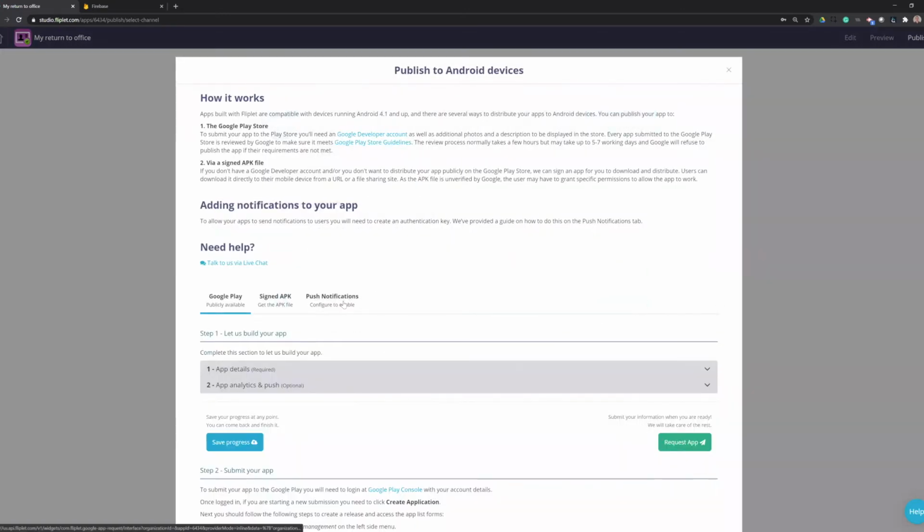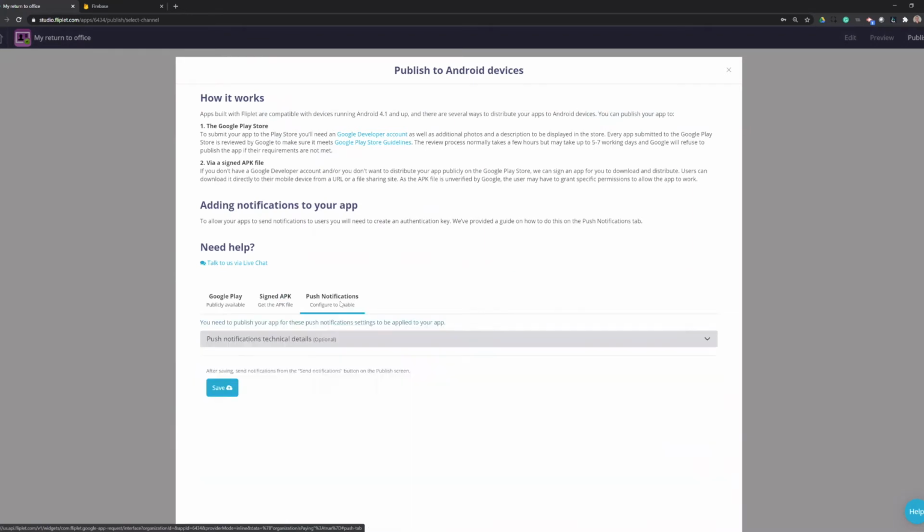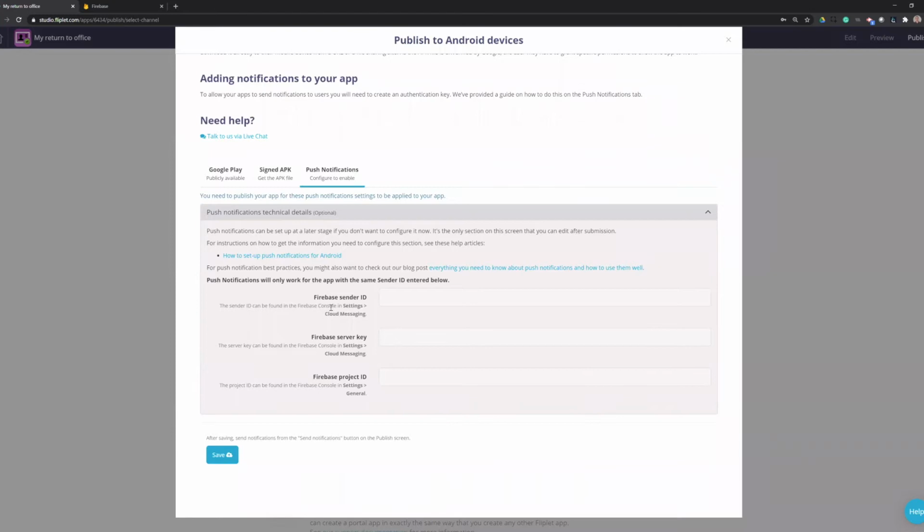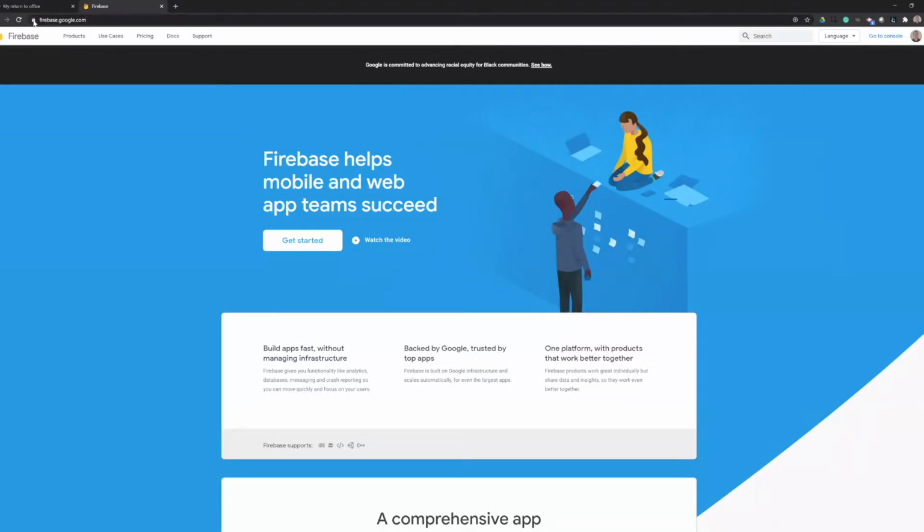There's a push notification tab here right in the middle, and we'll expand this section. So we need to set up these three sections, and these are all done in Firebase, which I've opened in another tab. So the URL is just firebase.google.com, and then you can click Go to Console after you've logged in.